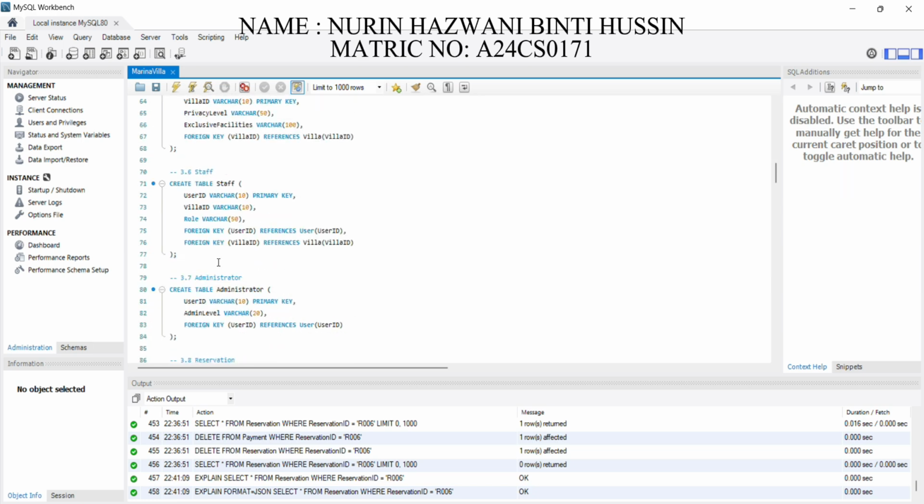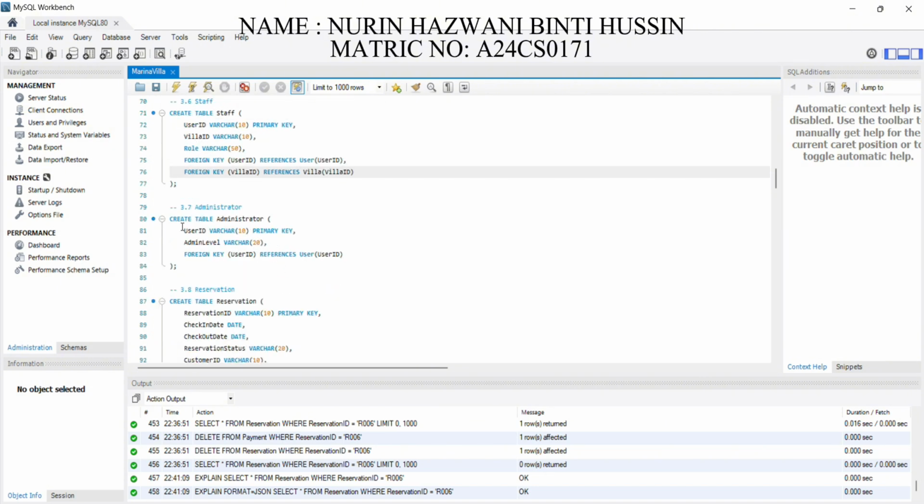Next is staff. Staff references user and villa and stores their role. It references user ID and villa ID. Next is administrator. Administrator references user ID and stores the admin level.